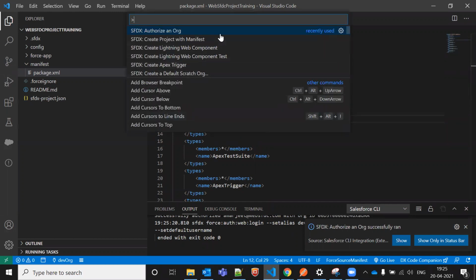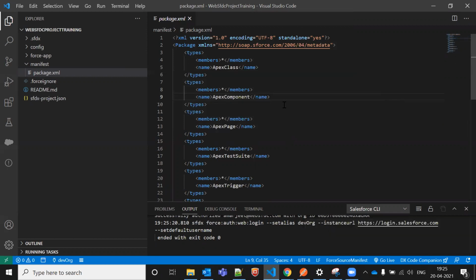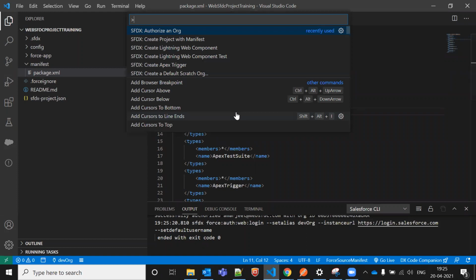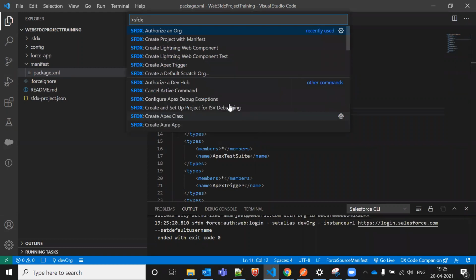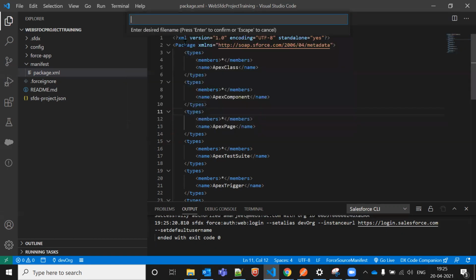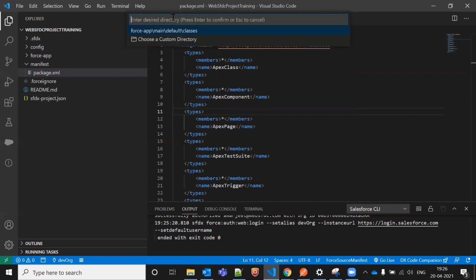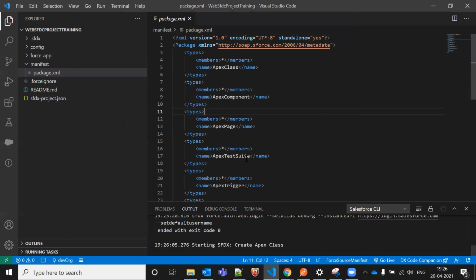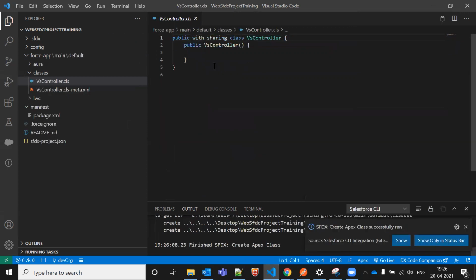If I want to create any Apex class, let me show you before going to Lightning Web Component. Let me show you some other functionality. Let's say I'm going to create an Apex class. I'm writing SFDX. Whatever things we have, Apex trigger, Apex class, Visualforce page, everything you will get here. Let's say it's an Apex class named VS controller. Instead of going to the developer console, we can directly create it from here. So I'm going to create the Apex class now. So now this is my Apex.